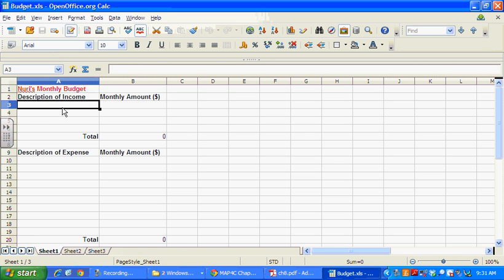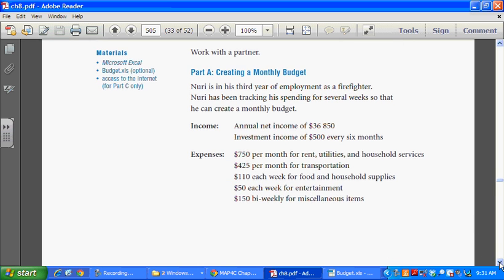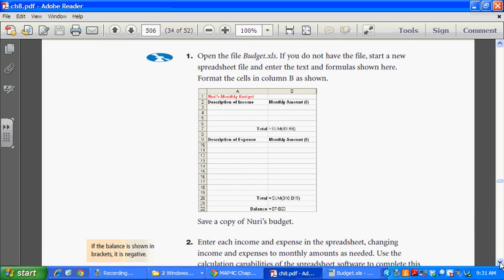So for instance, in the textbook, it's got the creating a monthly budget. This has got all of Nuri's details here, and this is who we're going to make a budget for. Her annual net income is given, and we're going to make a budget for her. And it actually tells us what to do. There's the spreadsheet, there's the one we found, and most of the formulas are already put in, so all we have to do is type the stuff in.